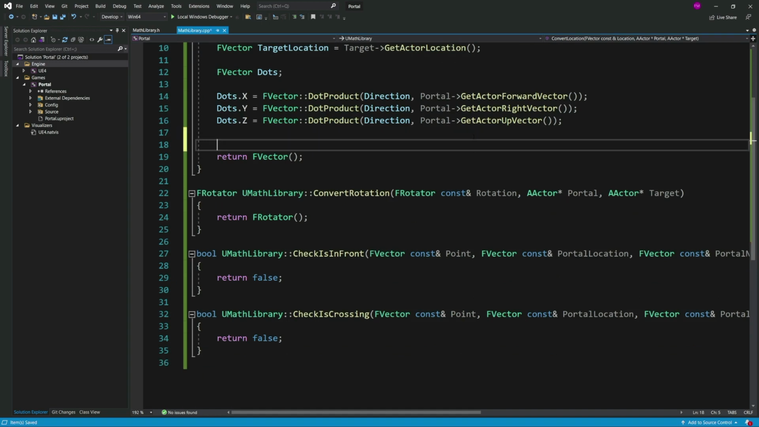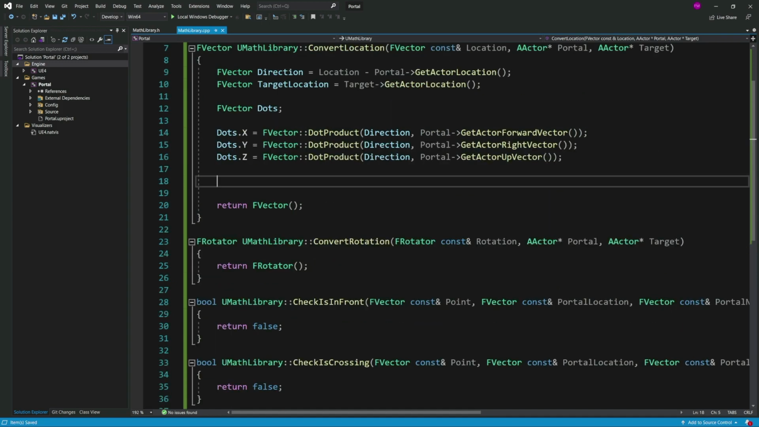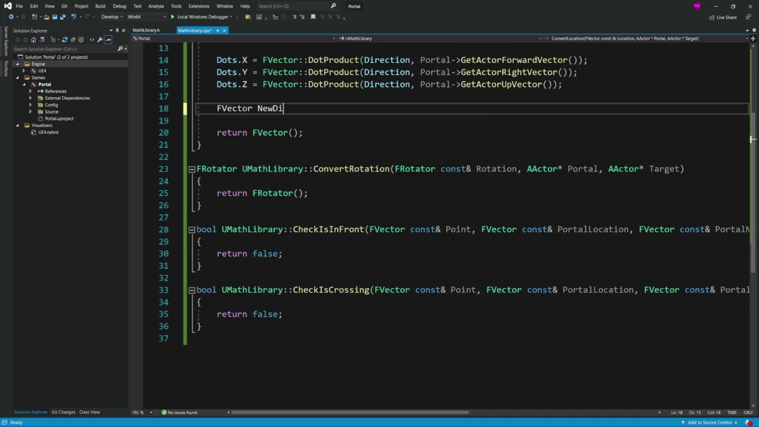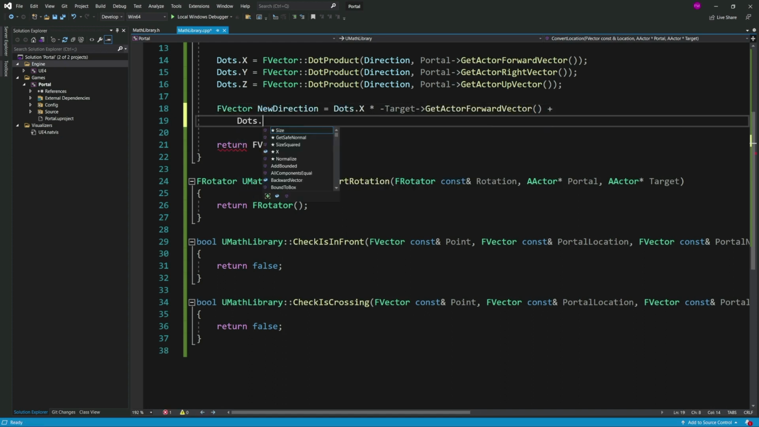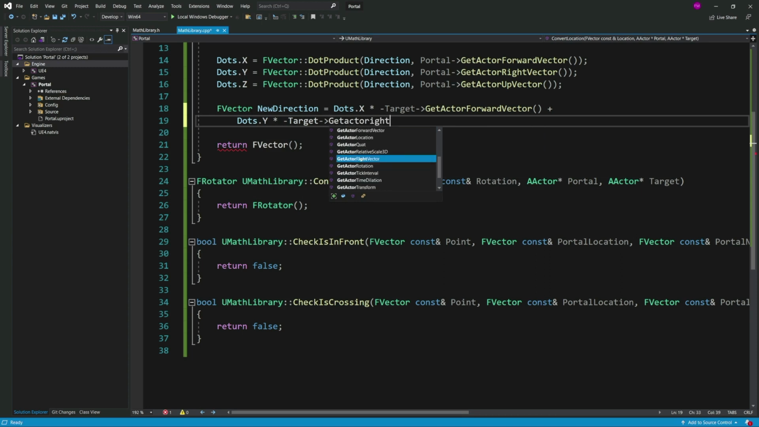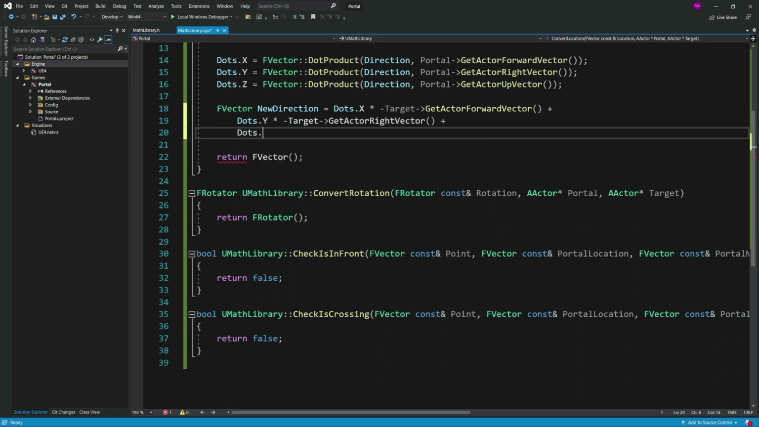So moving forward, now that we have the dots for the x, y, and z, I am going to say here f vector, and this one is going to be new direction, which is going to be equal to dots x, and I'm going to multiply that with the negative of the target, and here I'm going to say get actor forward vector, plus then dots y, and from here I'm going to multiply that with the negative of the target, and say get actor right vector, and then plus dots dot z, and I'm going to multiply that with the target get actor up vector. This is because we are changing the directions.